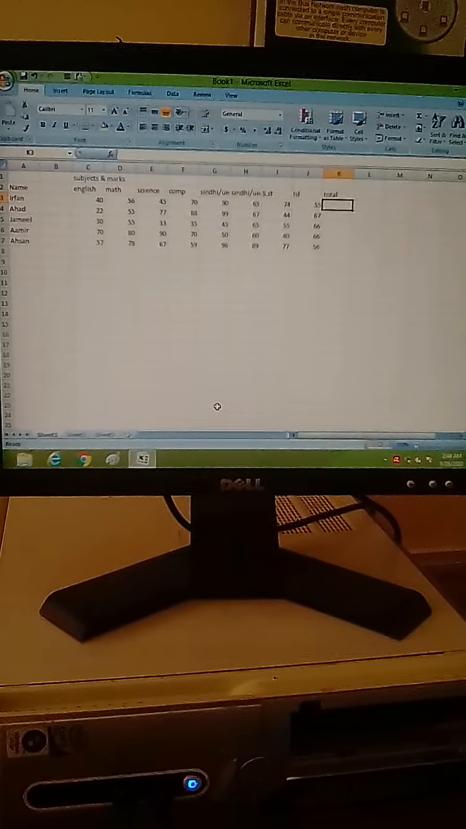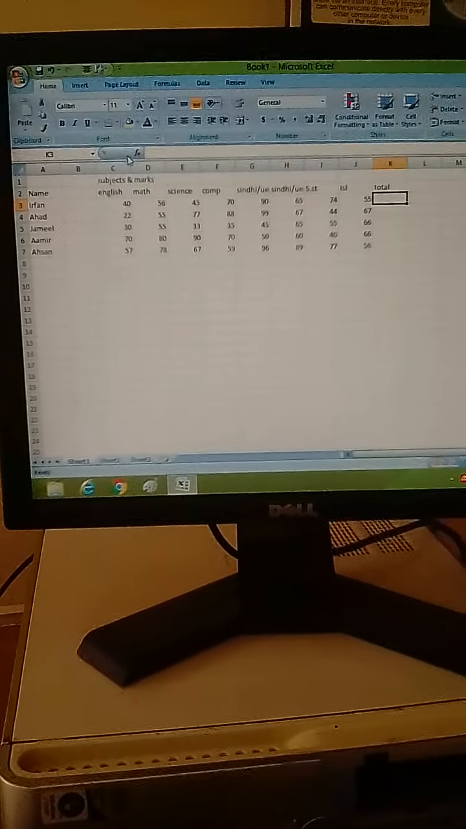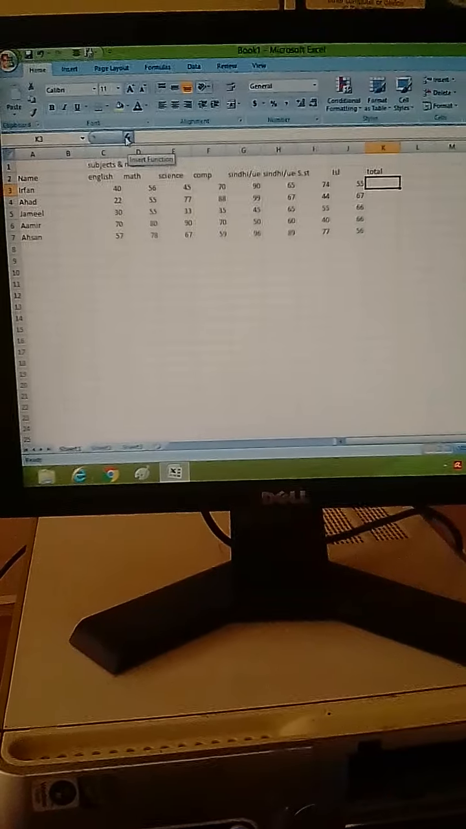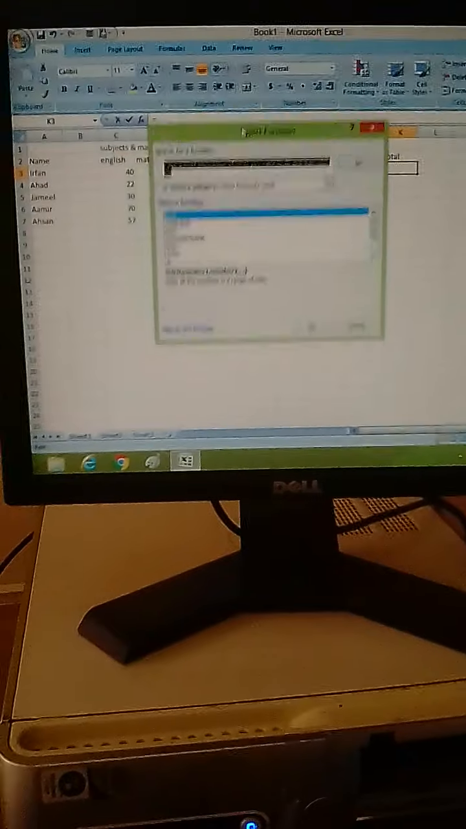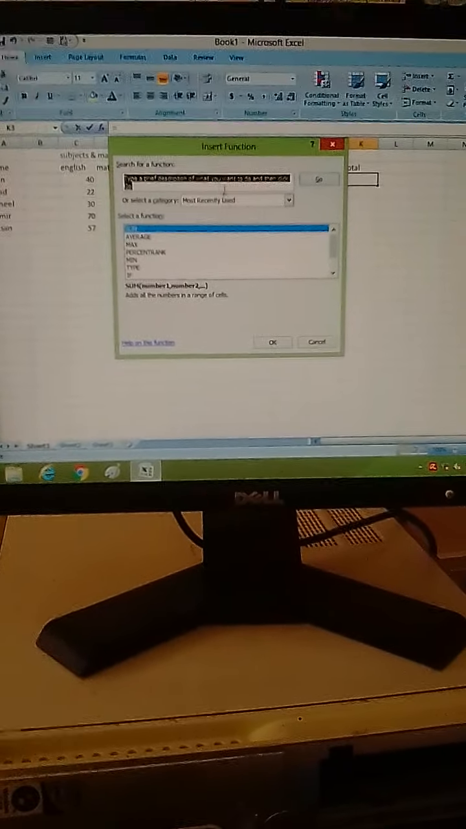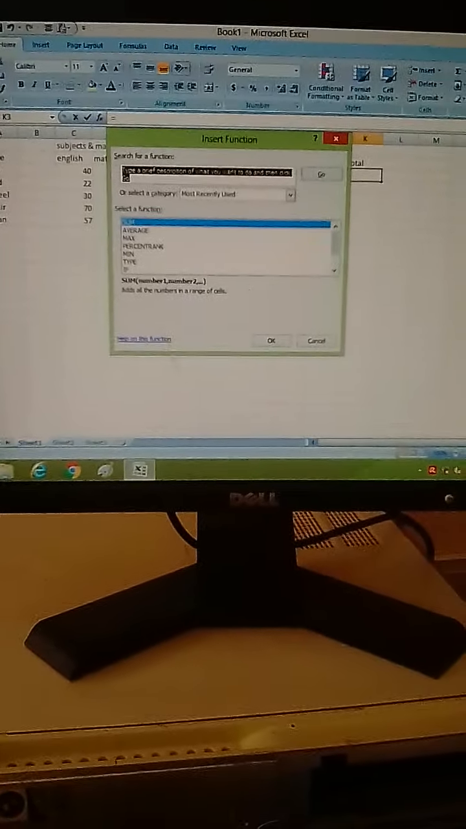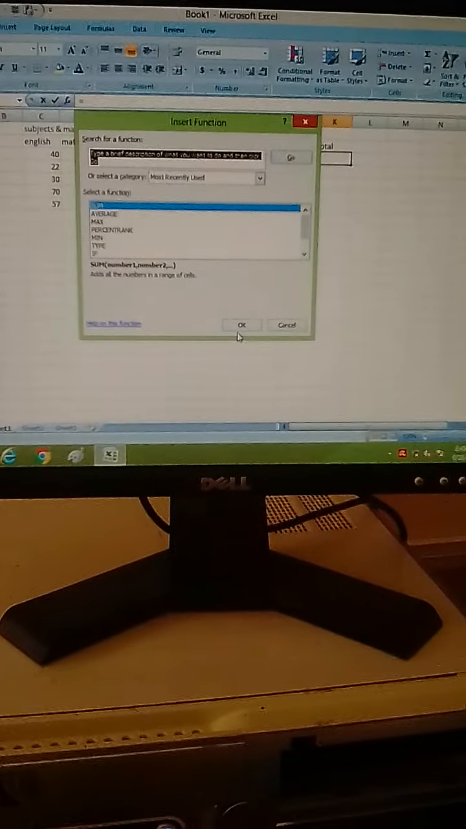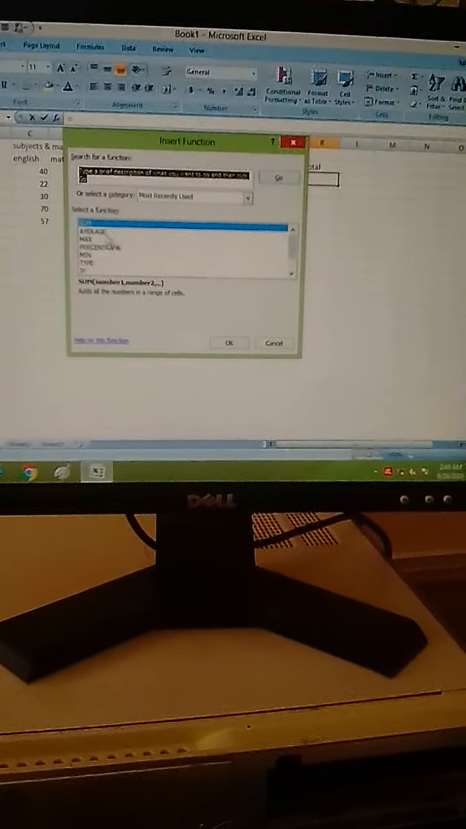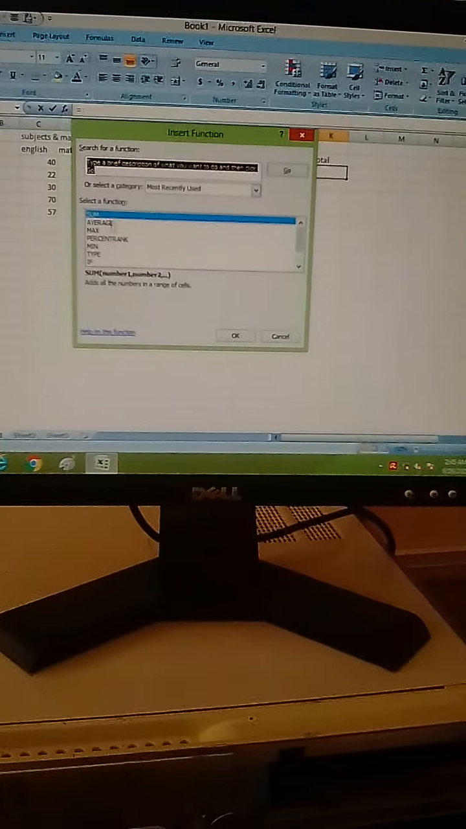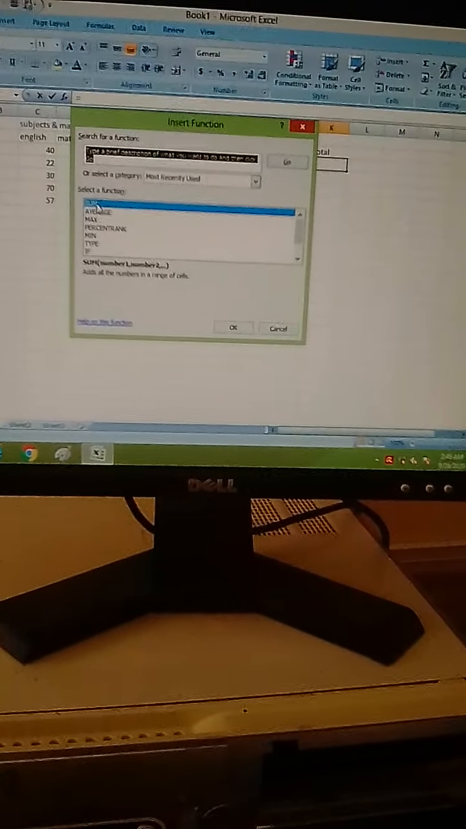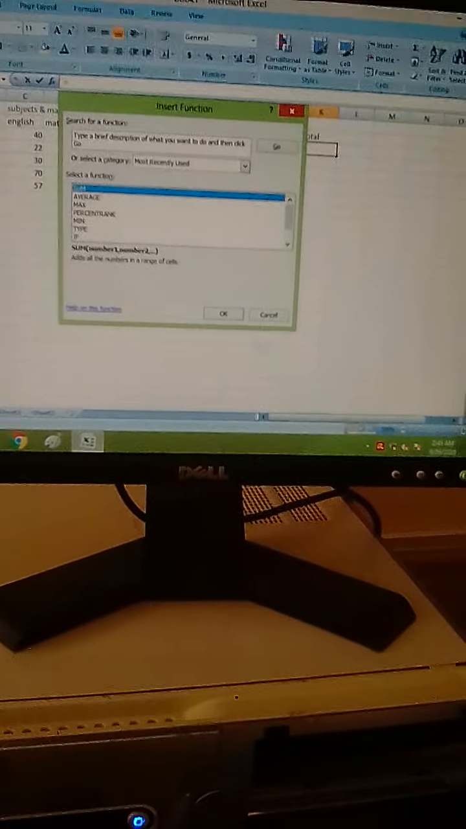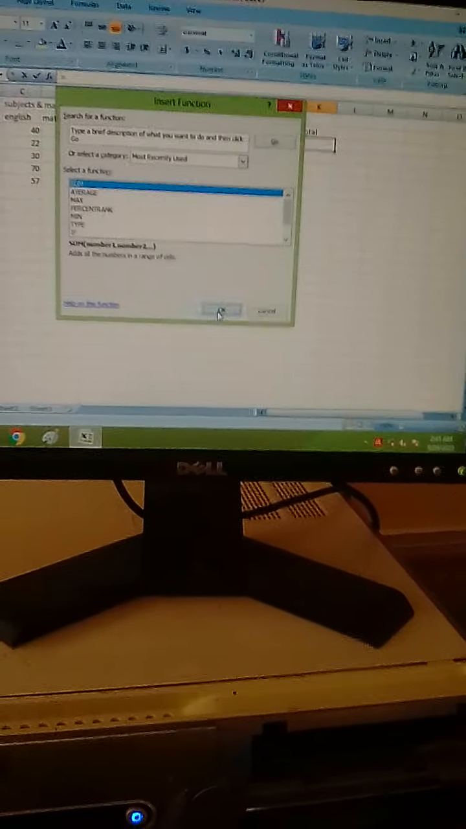So dear students, to find out the total marks we will click on the fx function. A menu of functions appears here. So dear students, to add the values entered in the cells we will click on Sum. Okay, later on we will click on OK.